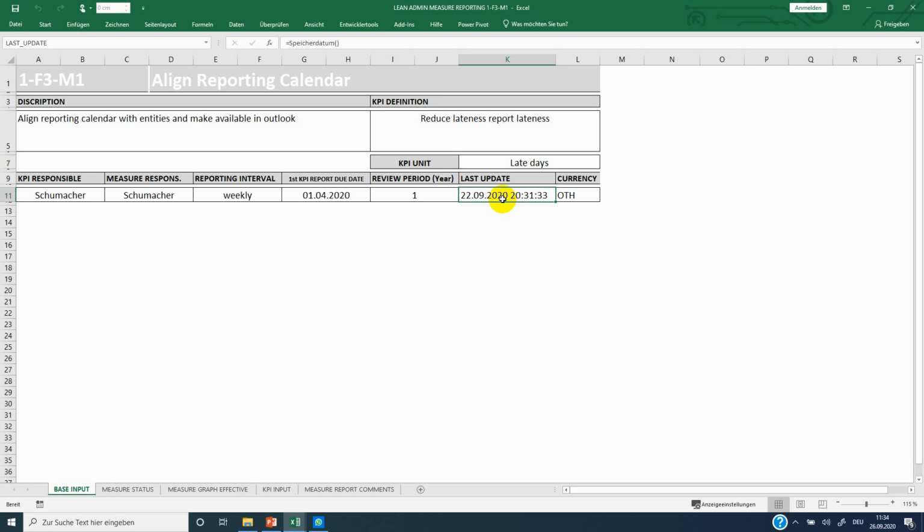If you see that last update is moving more and more distant to today's date, it seems that the reporting is not taken seriously enough. Currency, we've covered that already as part of the measure tutorial. This is where you have the ISO codes of the different currencies. You can change that. It's not very difficult. Please refer to the measure tutorial in order to get further information.